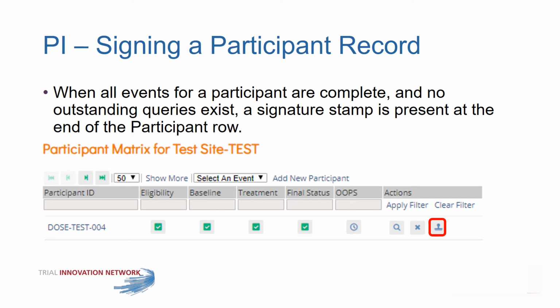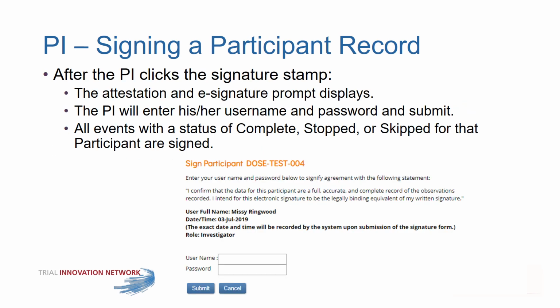When all events for a participant are complete and no outstanding queries exist, a signature stamp is present at the end of the participant row. The PI must log in and click the signature stamp. The attestation and e-signature prompt displays. The PI will enter his or her username and password and click Submit. All events with a status of complete, stopped, or skipped for that participant are signed.